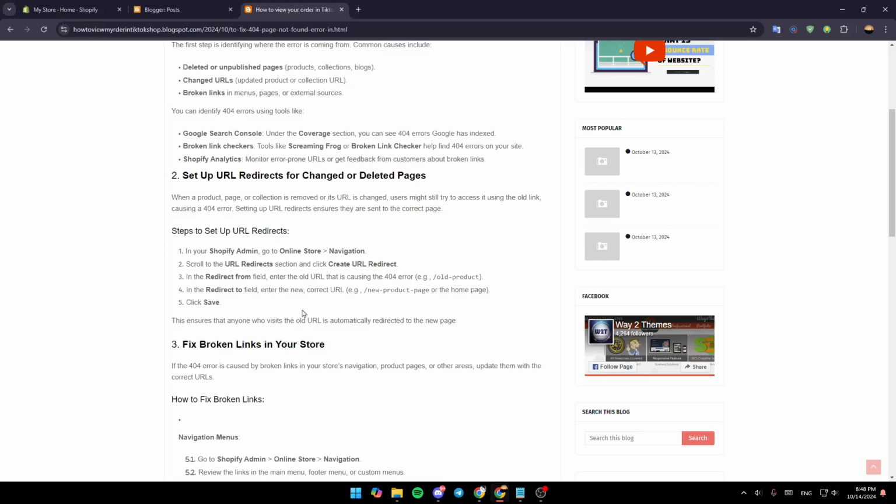So the steps in order to set it up: in your Shopify admin, go to Online Store and then Navigation. Scroll to the URL redirect section and click on Create URL Redirect. In the redirect from field, enter the old URL that is causing the 404 error. In the redirect to field, enter the new correct URL and click on Save.